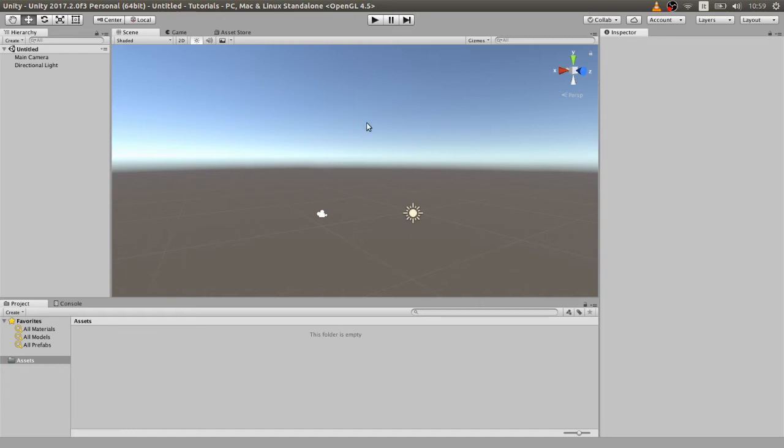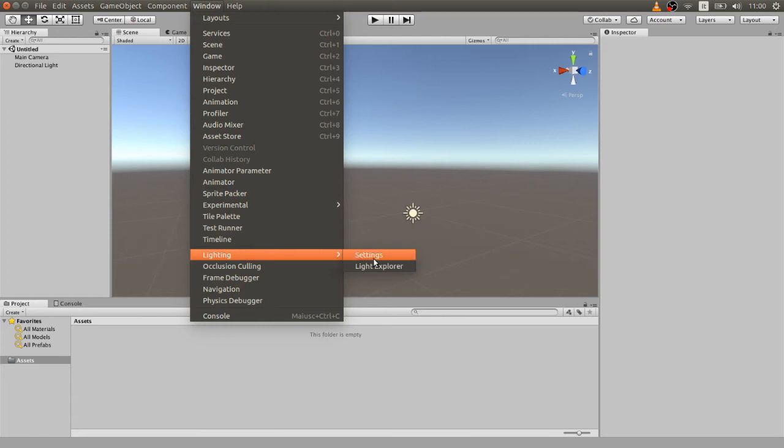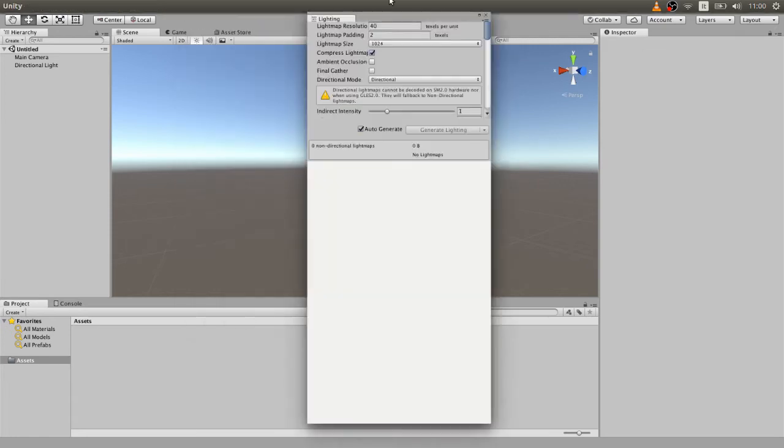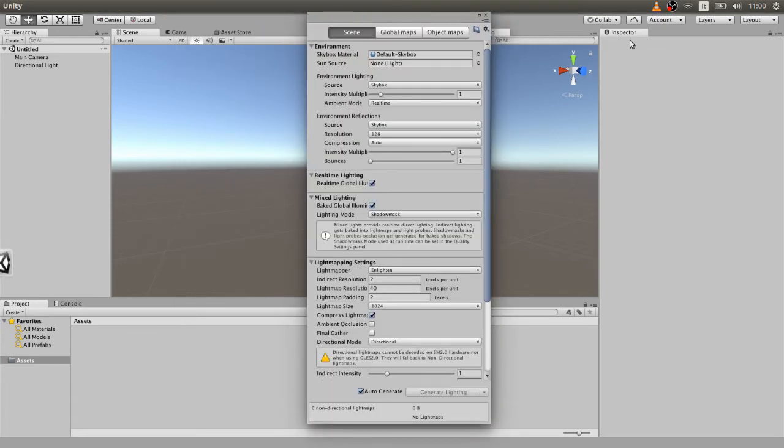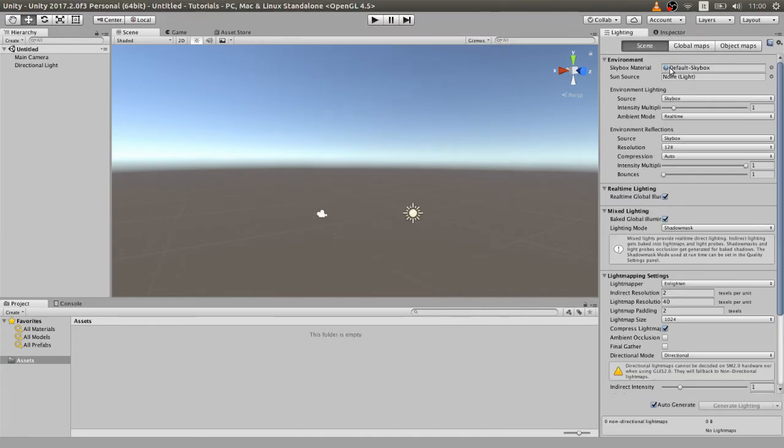In order to change the skybox, we need to go to Window, Lighting, Settings. Under Environment there is a part where we can add a different skybox, but if we want to change skybox, we first need a different skybox.